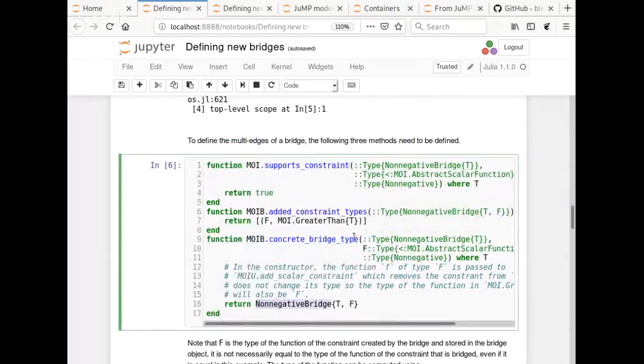And then once you have the concrete type of your bridge, you need to say what are the added constraint types. Because then what the bridge optimizer will do is say, okay, there is this bridge. It supports bridging the constraint that needs to be supported. And then it needs to add this kind of constraint. Oh, GLPK supports that. Okay, I can use this bridge. And bridging this constraint to GLPK, we only use one bridge.